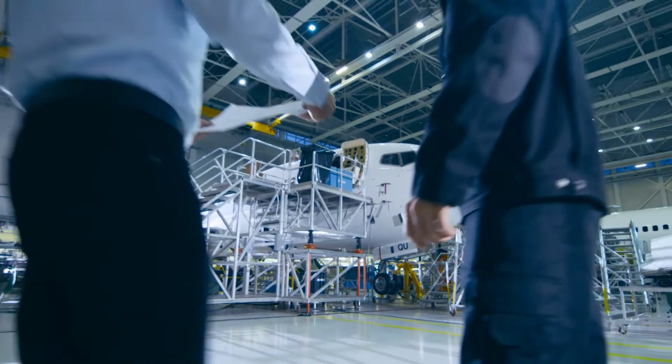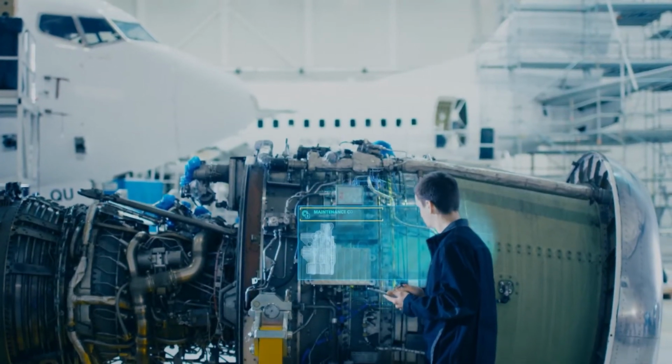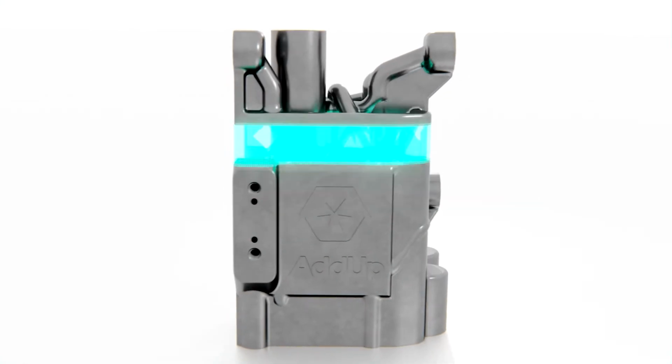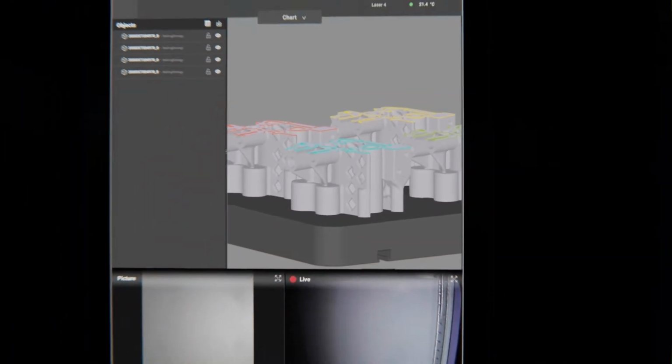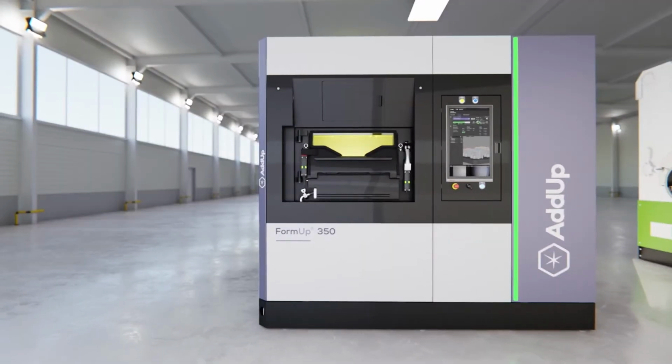In industries where failures can mean life or death, AddUp gives you the confidence in part quality to ensure that each and every part is consistent and meets the conformance requirements necessary for mass production. Quality assurance means understanding exactly what's going on in your machine before, during, and after each build. AddUp provides this visibility and peace of mind through a complete suite of monitoring software solutions.